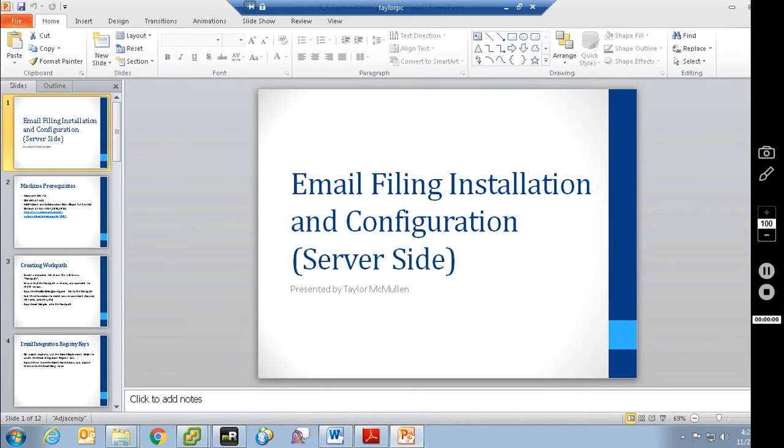The email filing, installation, and configuration guide for server-side components. So we'll be focusing on the email filing service manager, the email filing exchange connector, and the server marker manager, excuse me. And we'll also be talking about the purger briefly as well, and a few other things.